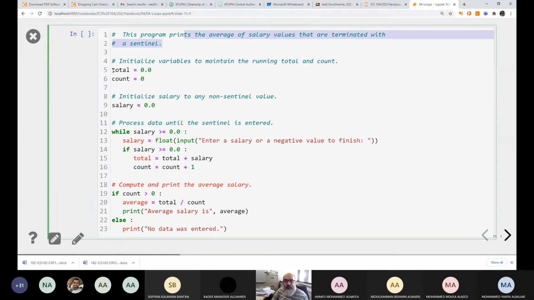So we first initialize the total and the number of salaries entered, the count. Okay, and we initialize the salary to 0, and here we will say, while salary is greater than or equal to 0. Okay, while salary is greater than or equal to 0, what do you do? Well, you basically enter a salary or a negative value to finish, right?